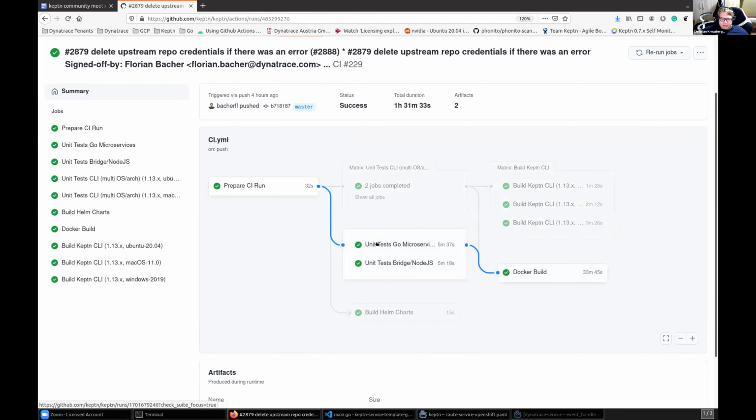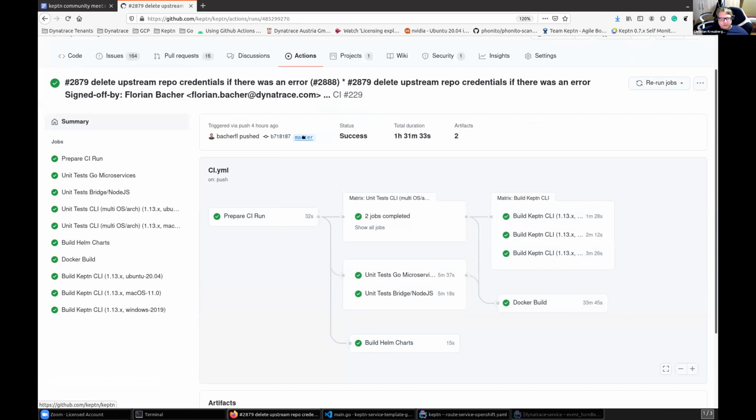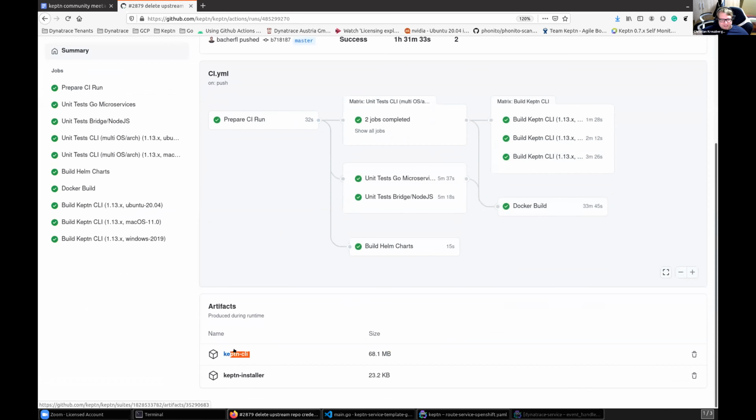And then we have unit tests that are executed for the microservices, and unit tests that are executed for our UI. And if the unit tests work, we do the Docker builds and upload the Docker images to Docker Hub. And also what we do is we build the Helm chart and we upload the Helm chart, as well as the CLI builds, here as a GitHub artifact. So if you scroll down, you can see the artifacts. And here you can get the CLI builds, basically the builds from this commit on the master branch. So this is the latest CLI, so to say, and also a Helm chart.